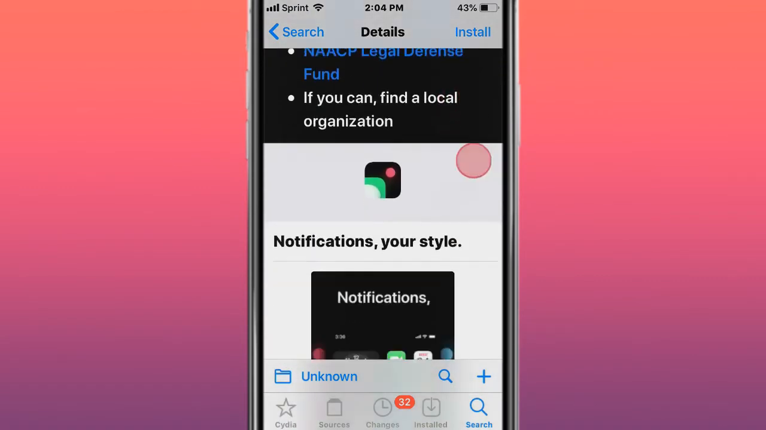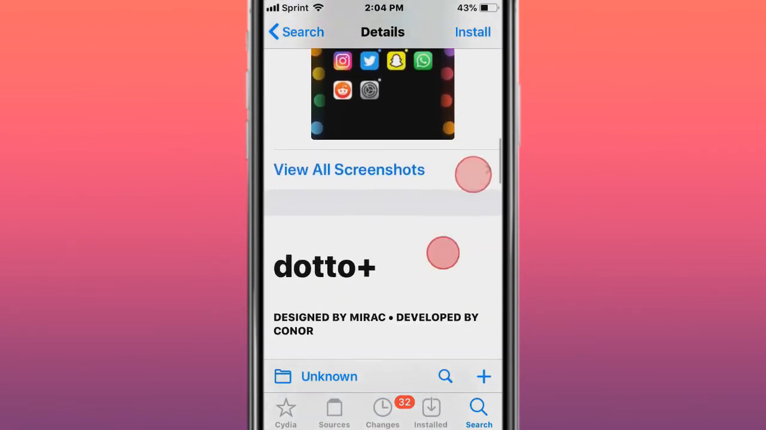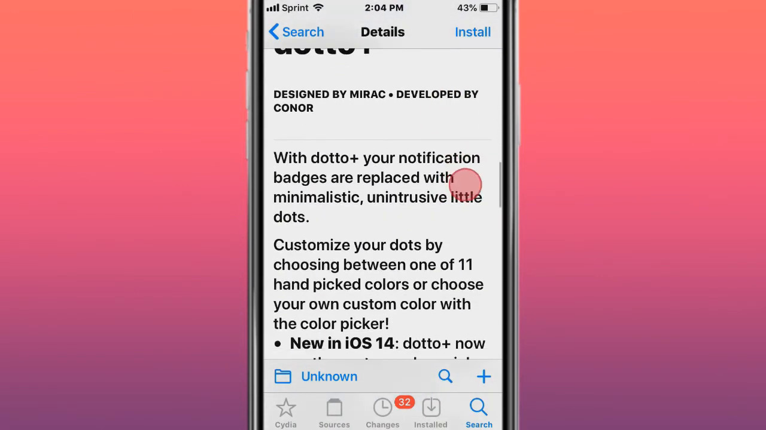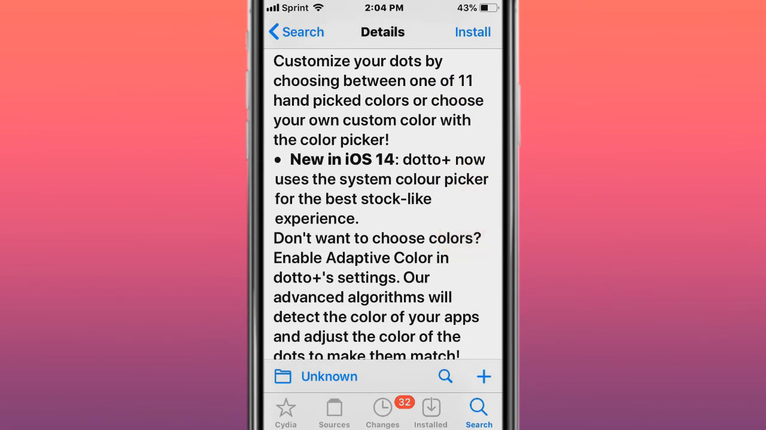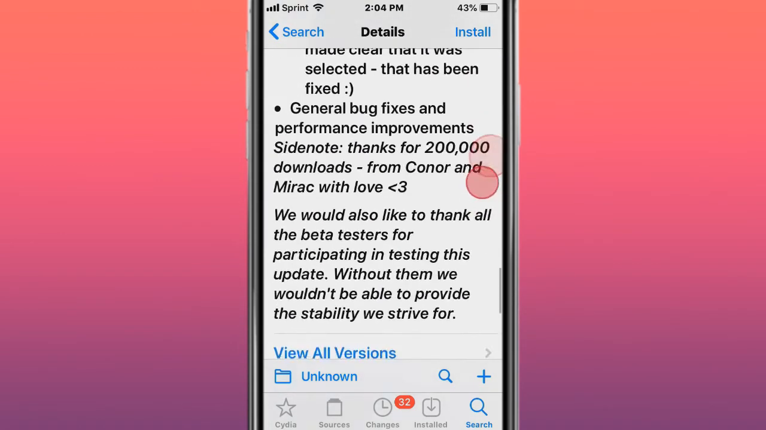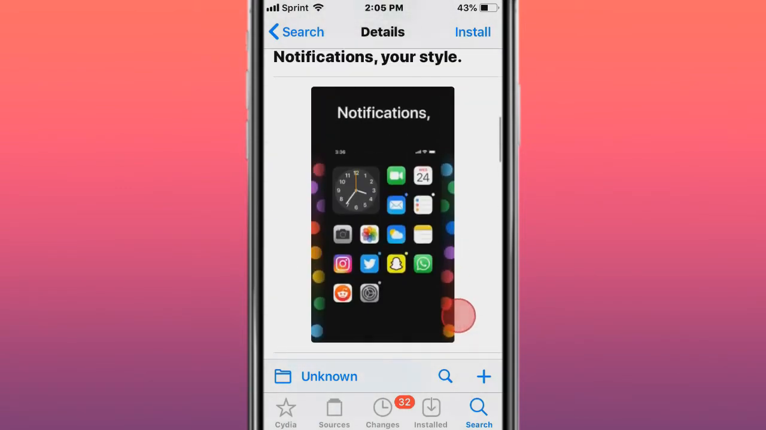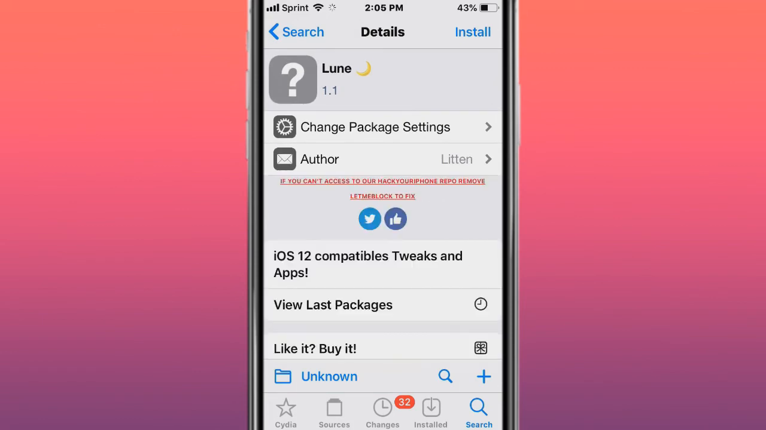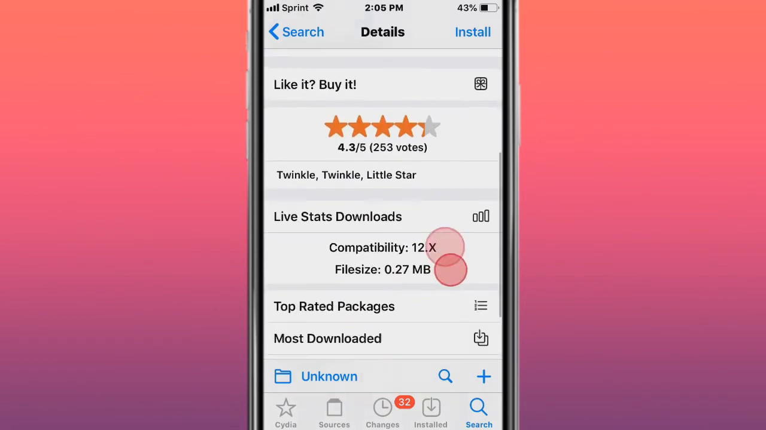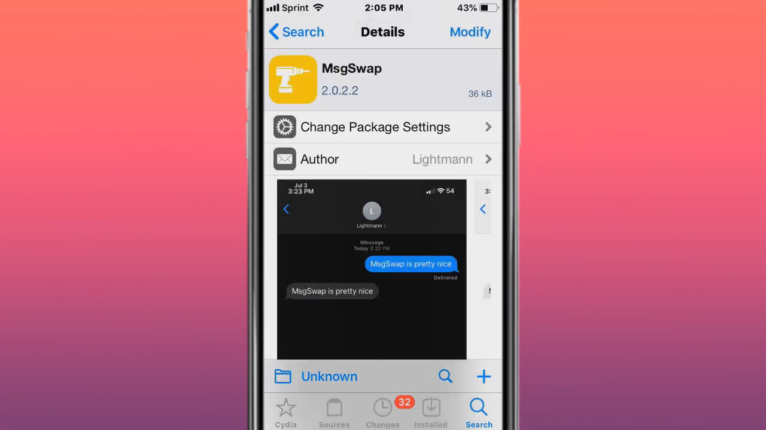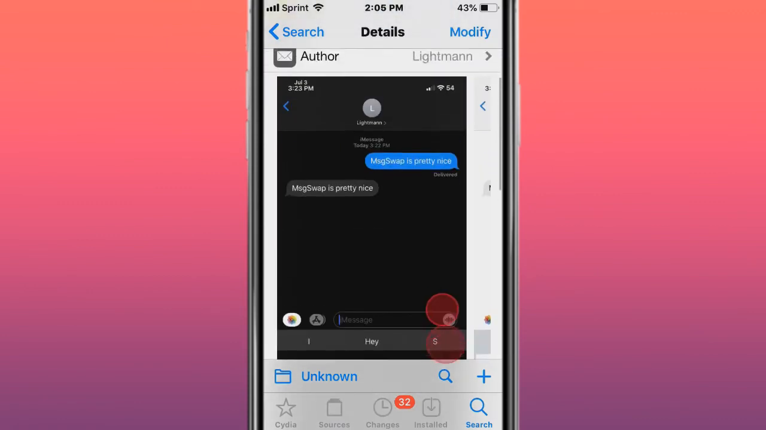This is called Dodo Plus, notifications your style. Your notification badges are replaced with minimalistic, unintrusive little dots, and you can customize your dots. So yeah, pretty cool. It does have iOS 14 support. This is called Loon, which lets a moon icon appear when Do Not Disturb is on. This is called Message Swap, a more accessible way to send photos in iMessage.